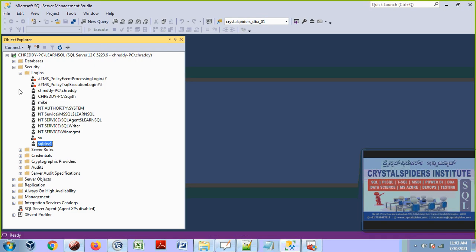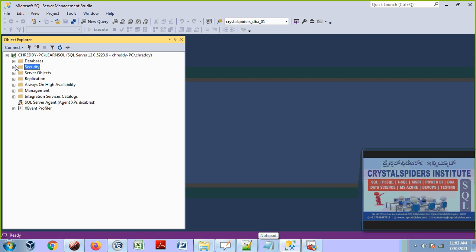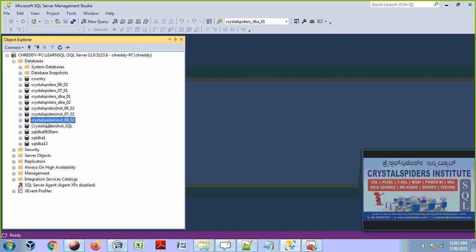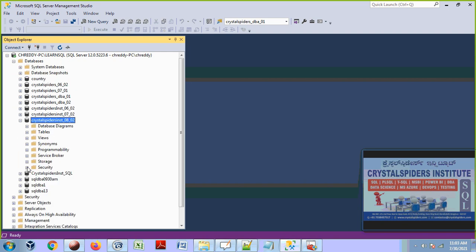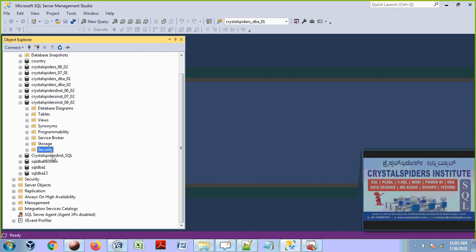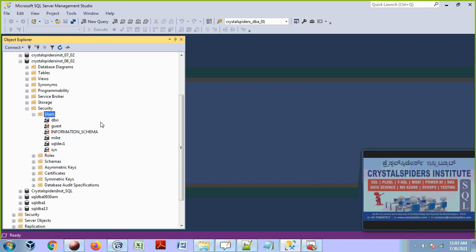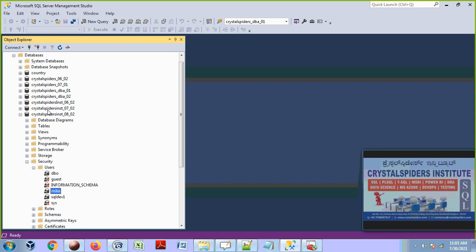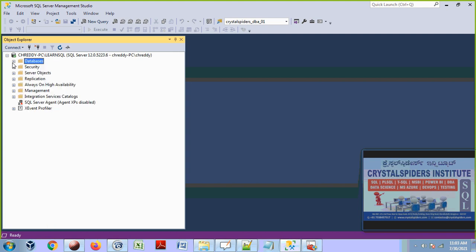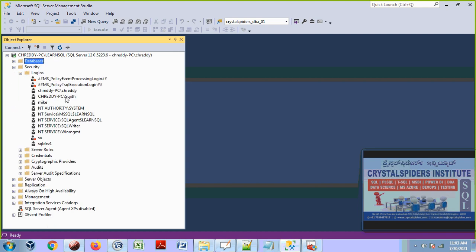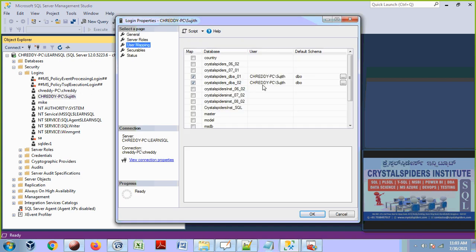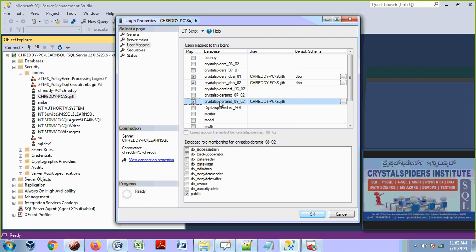We already granted access. Let's go to one database, the SQL Crystal Spiders Institute 82 database. Inside this database we have the security folder, and inside that the users folder. Go to users and you will see SQL dev and Mike. I am also going to add Sujit to this same database and grant access on that 802 database.